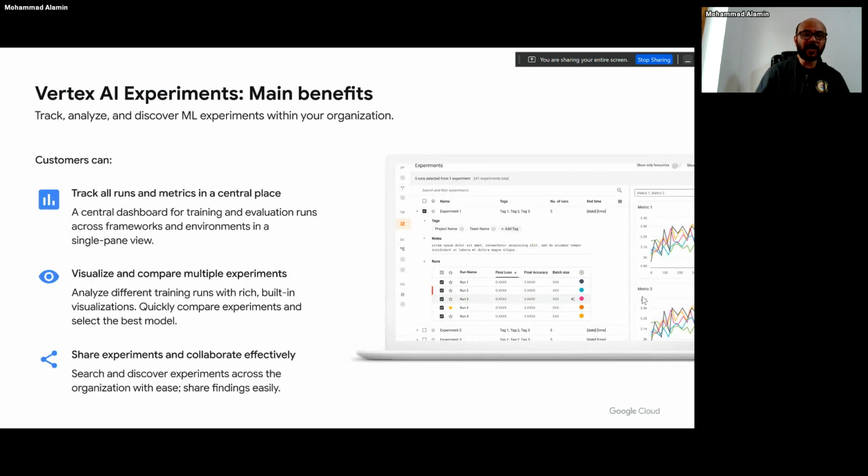Vertex AI experiment main benefits. What benefit can you get? Track all runs and metrics in a central place, a central dashboard for training and evaluation runs across frameworks and environments. Visualize and compare multiple experiments, as I talked about already. Analyze the different training runs with rich built-in visualization. Quickly compare the experiments and select the best model.